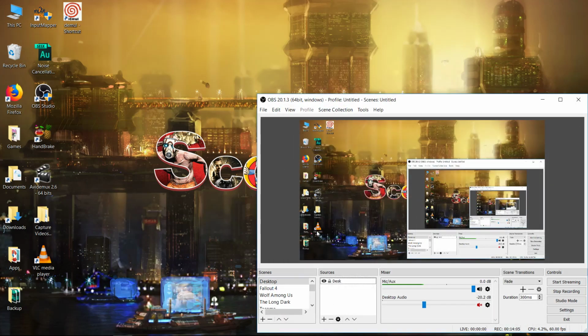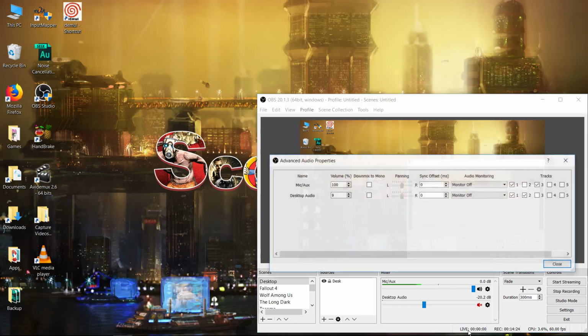Now the last thing I'm going to go over is, well, yeah, I'll go over this first before I talk about what I was going to talk about there. Now the multi-audio tracks that we discussed in these settings, this is how you set them up. So you want to go into your mixer area here, just right click in the grey space and click on advanced audio properties. Now you can see you've got your mic and your desktop audio and the volumes associated with them.